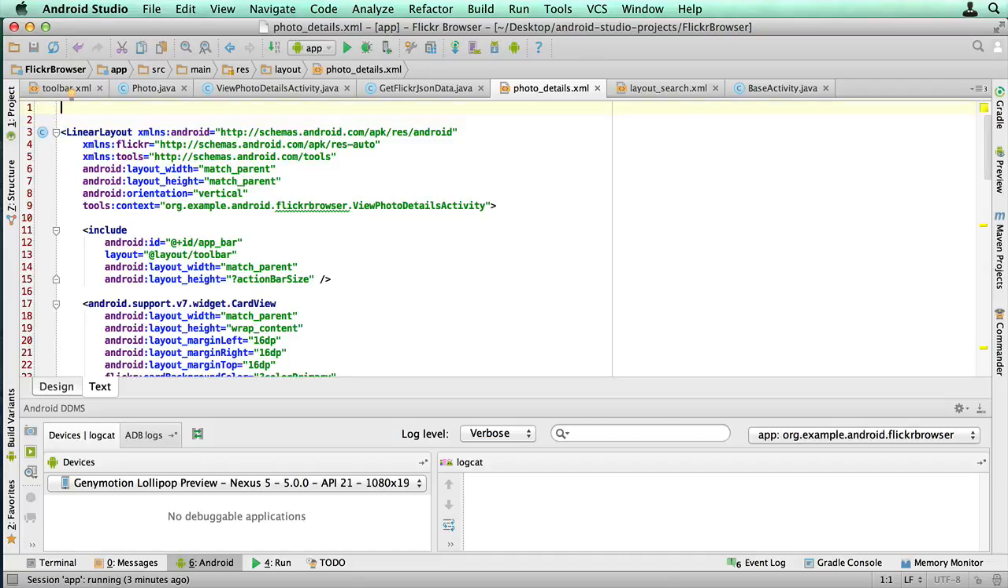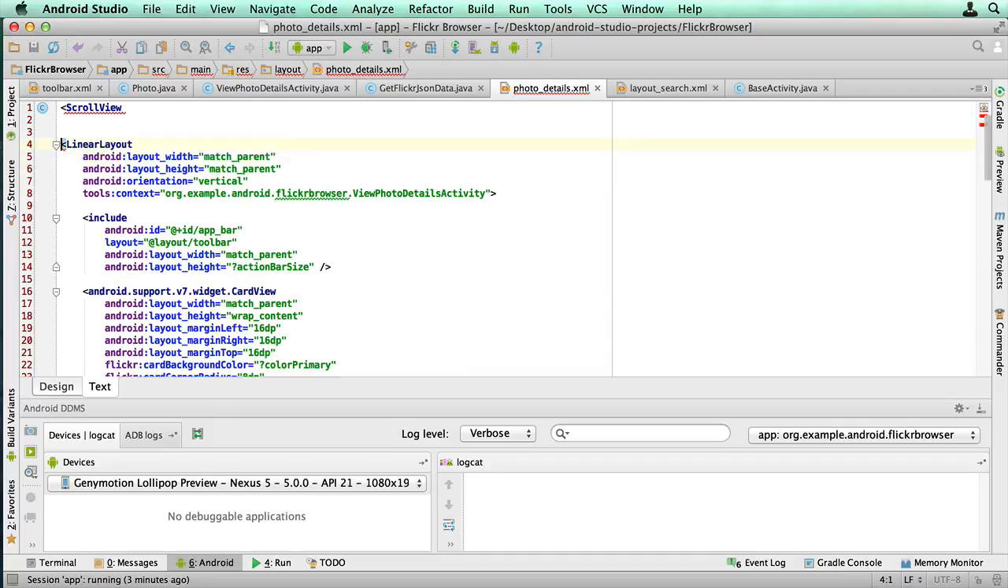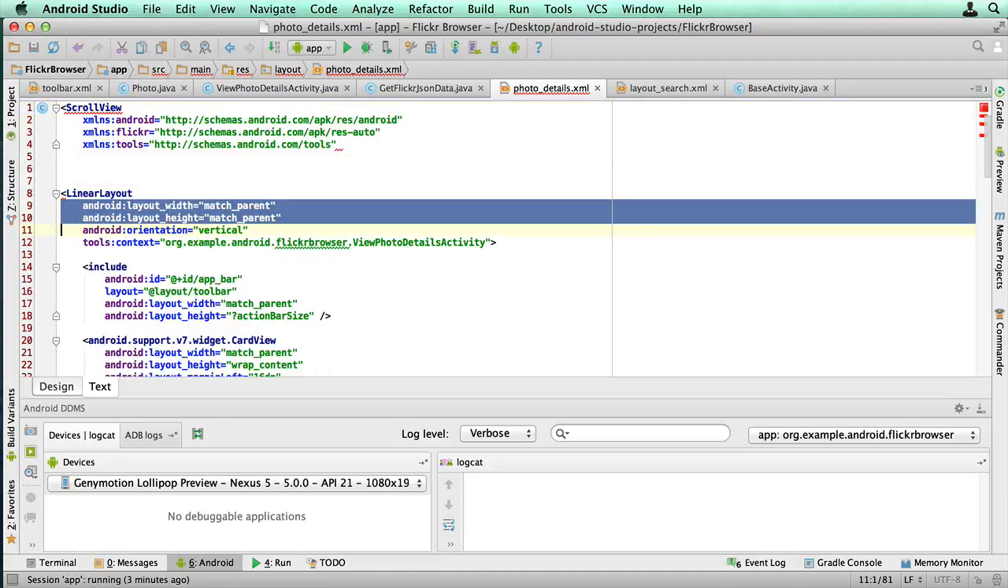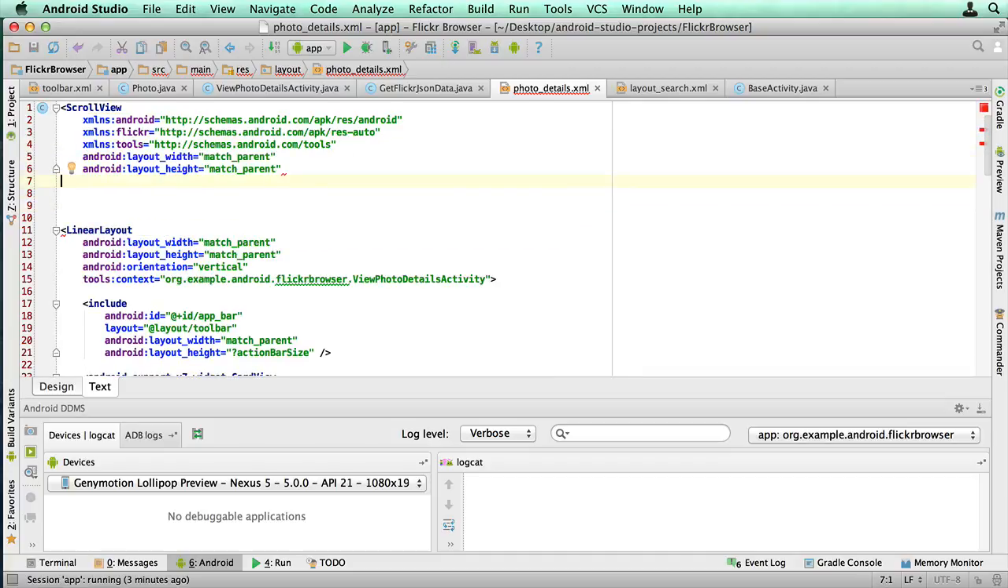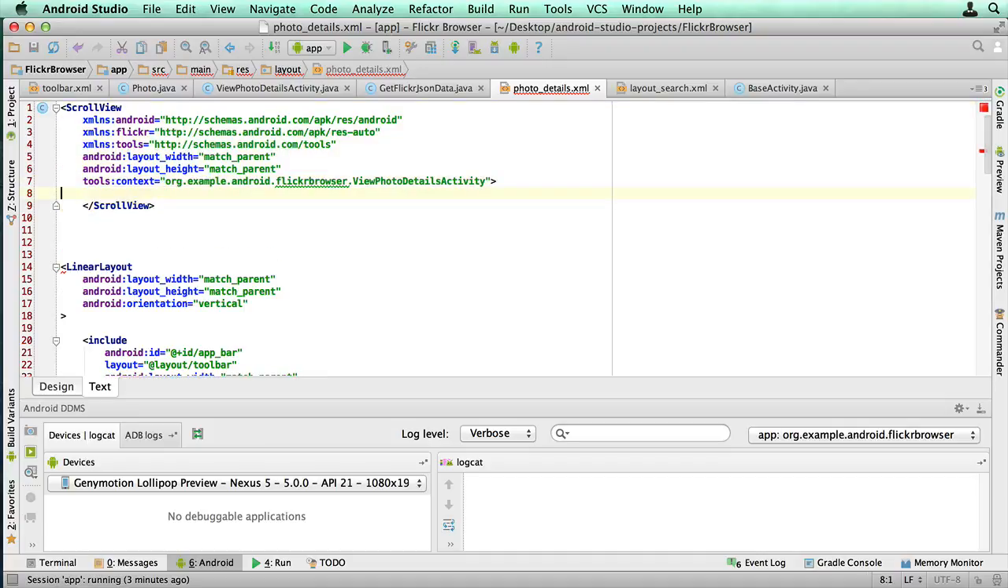So I'm going to do a scroll view. I'm going to copy these things that are in here. Then the layout, we're going to copy the layout as well, and we're going to just go for the match parent for both of them. And we're just going to add the tools context that was in the linear layout to the scroll view, because it's the main, the first view that's wrapping everything else. So I'm going to do that, and we'll add the scroll view in a second.